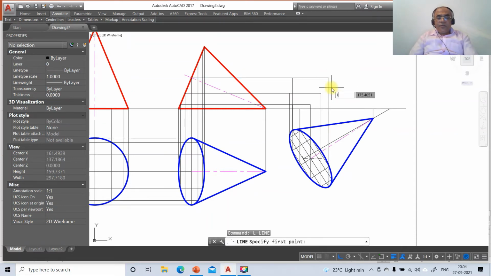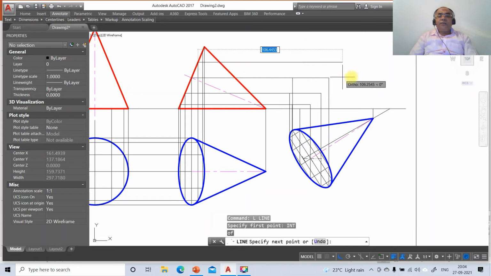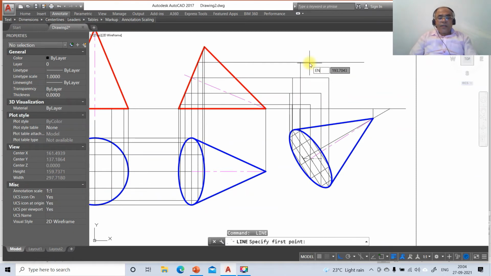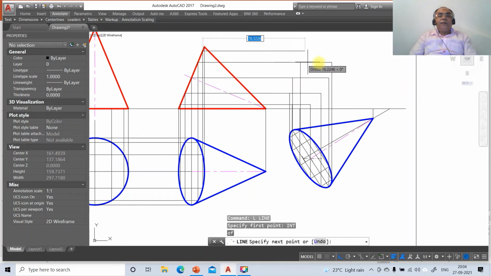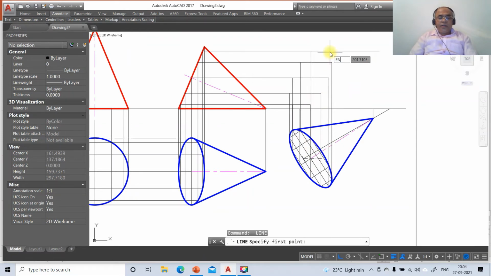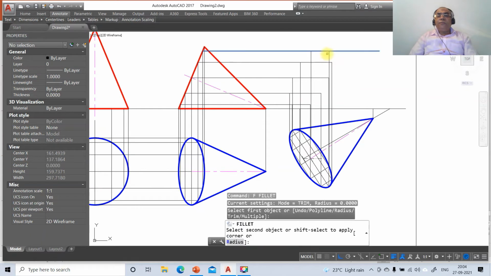Then similarly, you just go to line, take the intersection of this and you just go to line, take the end point of this and draw perpendicular to this. Then go to line, take the end point of this and draw perpendicular to this now. Then go to fillet between these two. Now you again go to line and take the intersection of this and then just go to line, take the end point of this and draw perpendicular to this. Then go to line, take the end point of this and draw perpendicular to this. Then go to fillet between these two.